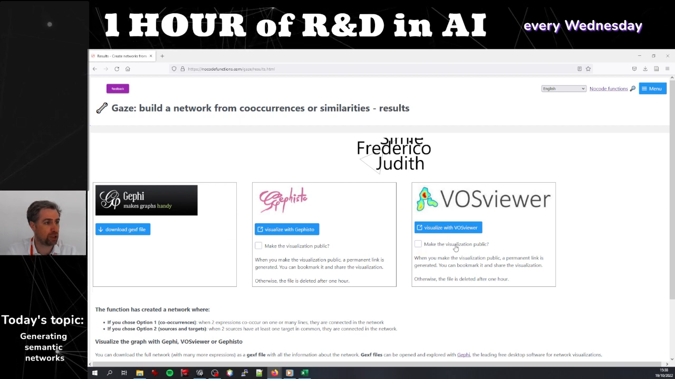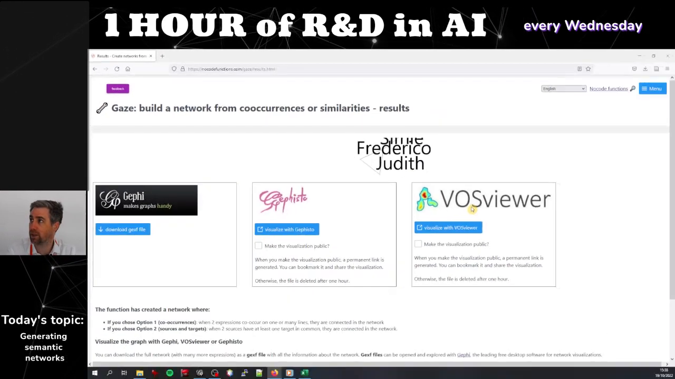Maybe we could change and visualize it with VOSViewer. So let's do that, and I'll let you have a look. You can make the visualization public. It's something we discussed, I think, last week in the previous stream, where we discussed how to export a network from Giphy to the web. Then I also discussed what we see here, the fact that you could visualize networks on the web with nocode functions, the website I developed.